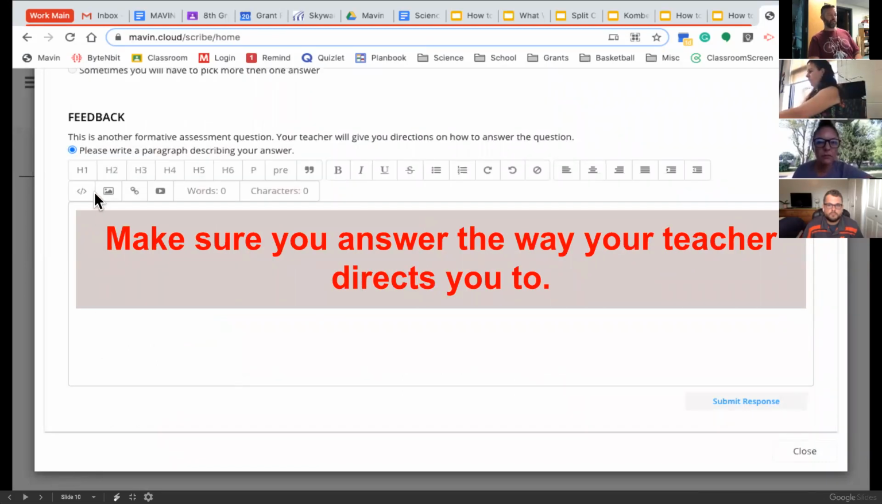So when they're done with that quiz question, this feedback response pops up, and they click this little circle right here. Now they have to answer in this box how the teacher is expecting them to respond.